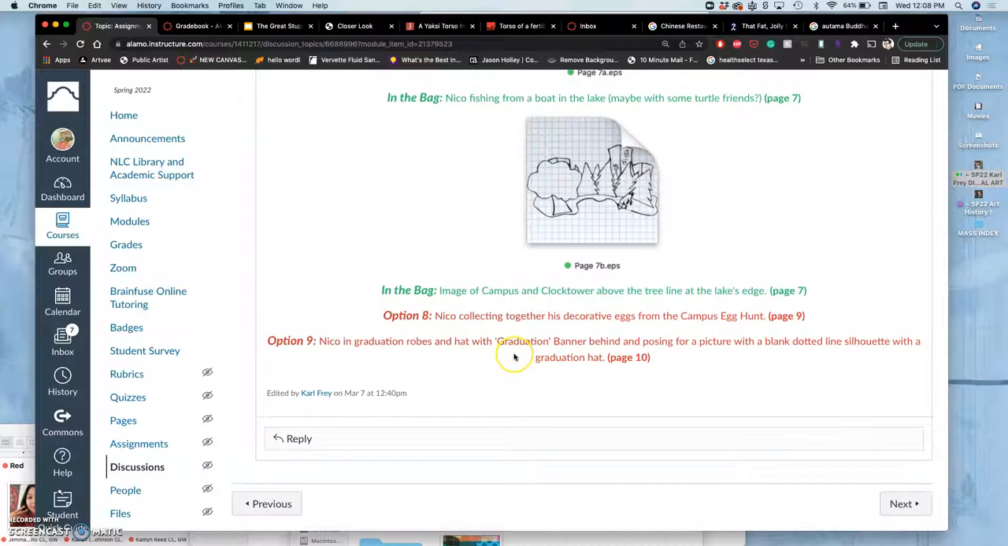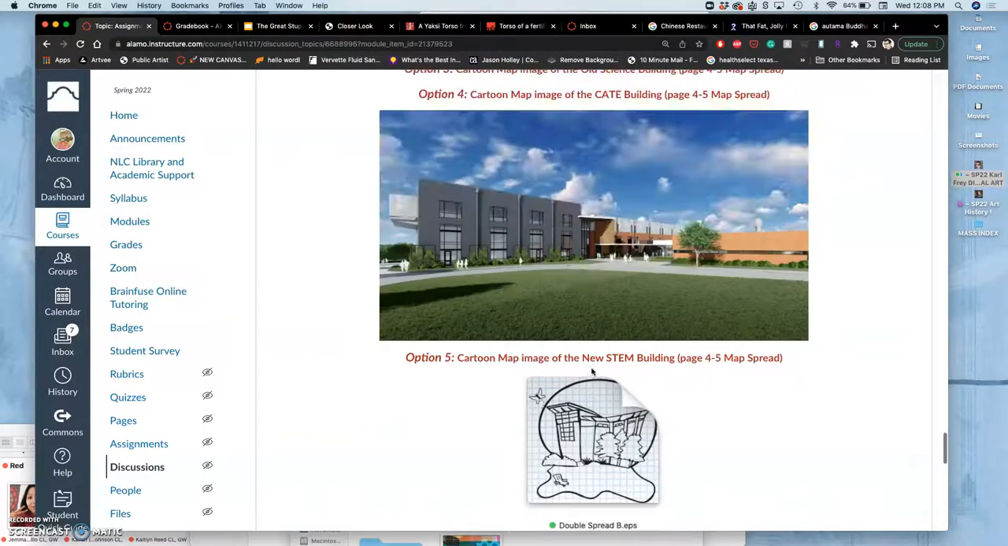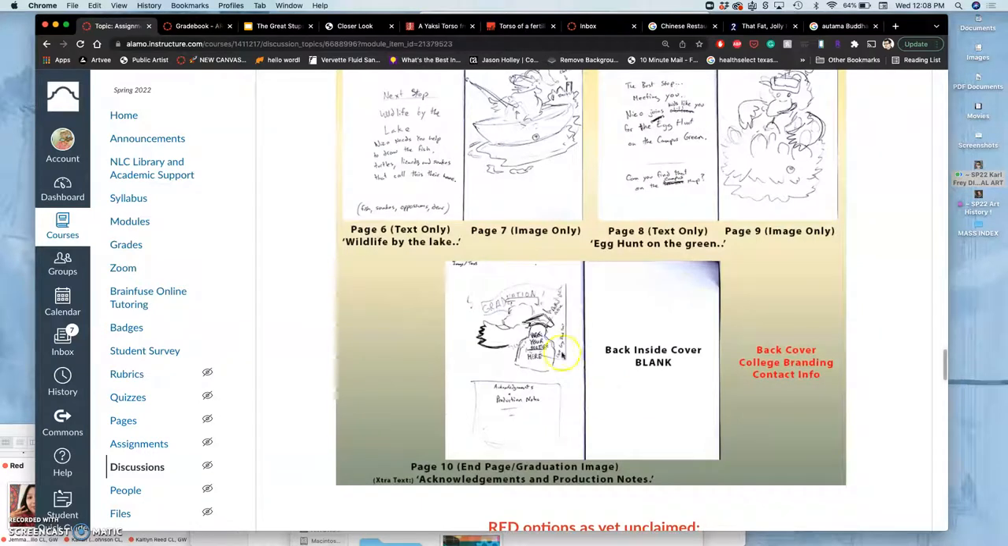And then probably the most important illustration, at least in terms of what the president wants, I think is a good one, but it's one with some nuance and some requirements. So it's Nico in graduation robes and a hat, so a mortarboard graduation cap, with a graduation banner behind, and posing for a picture with a blank dotted line silhouette that also has a graduation hat or a mortarboard. To give you an idea of that, I sketched it out.